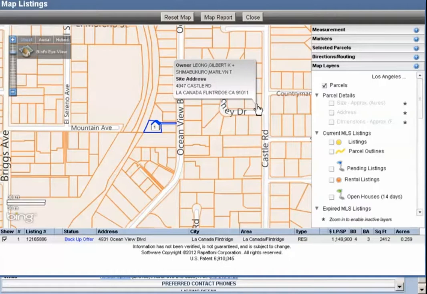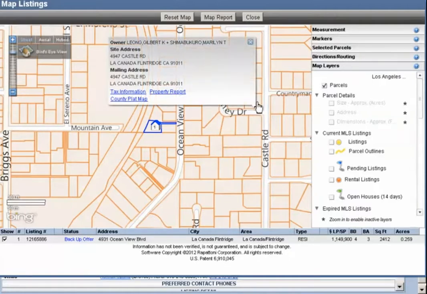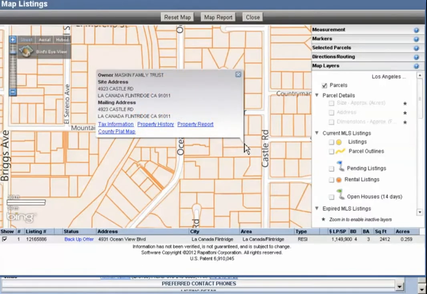And if I click on a property, it's going to show me either 3 or 4 hyperlinks. Now this one has 3 hyperlinks. Let's see if we can find one with 4. Here we go. And so the 3 that are shown on every property is the tax information. That's a link directly into our new realist system. The county plat map, I'm sure you all know what that is.